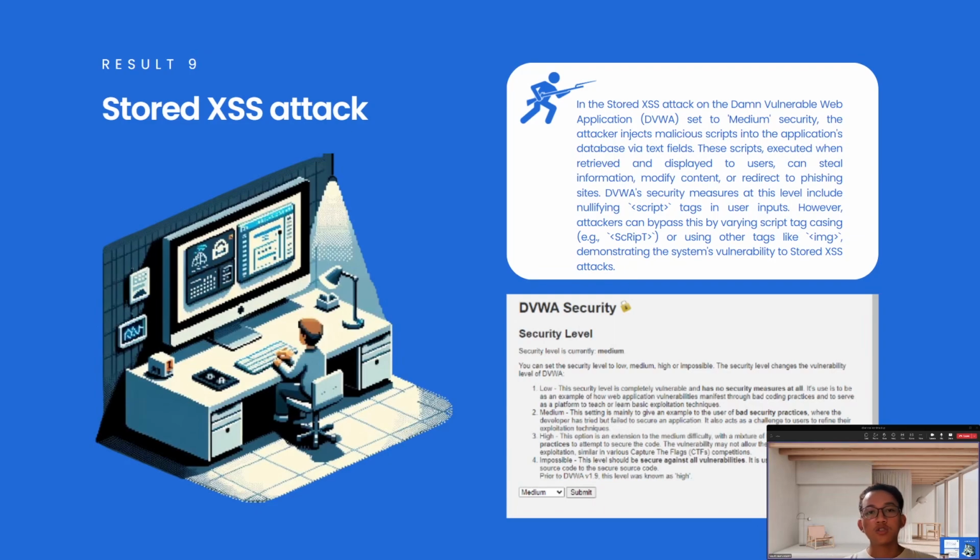But for the stored XSS or cross-site scripting attack, since the attack is through a database, every time the site is visited, it will run the script over and over again until the data that has been exploited is either deleted or removed from the website itself.